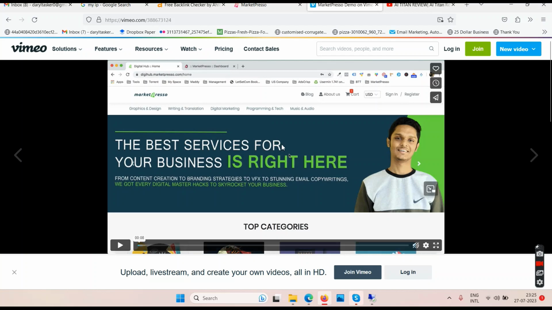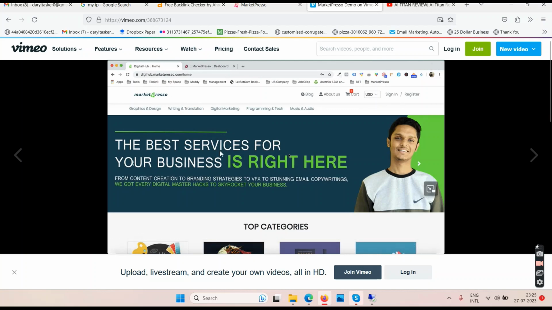What this thing is, it is a marketplace builder. Marketplaces are such as Fiverr.com, you have seen Upwork.com or Freelancer.com. So these are those websites and platforms from where freelancers can list their services and buyers can buy the services, okay?